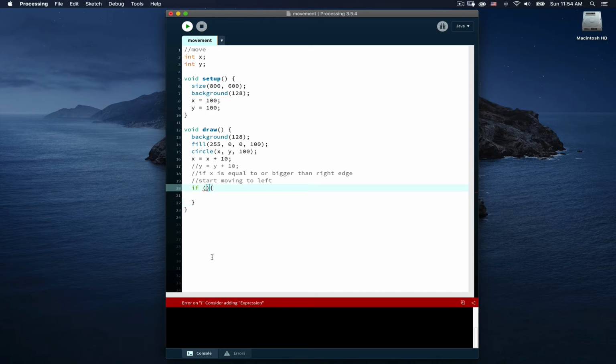So the condition we're looking for here is if X is equal to or bigger than the right edge. So the way that looks is X is greater than or equal to, and now our right edge. Well, we know that the left is 0, the right is 800. So I can type in 800.